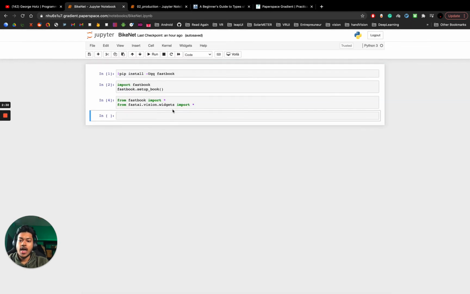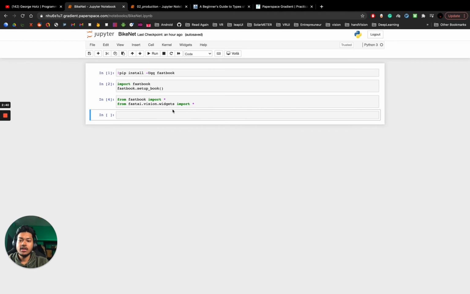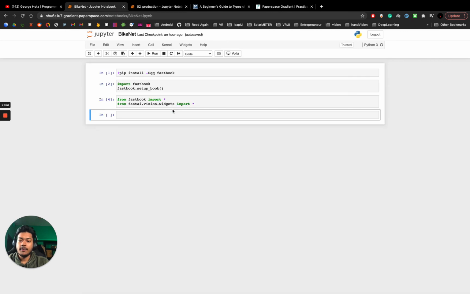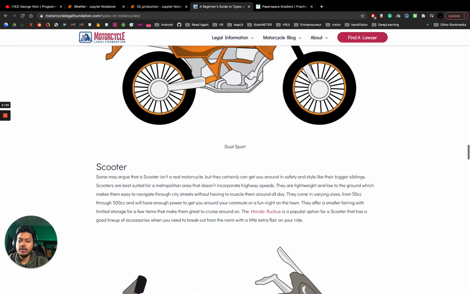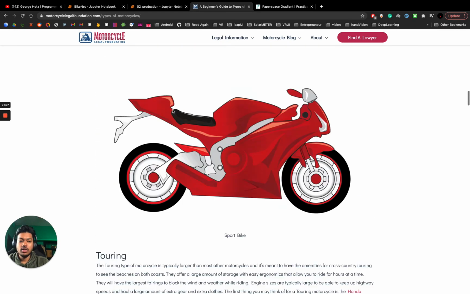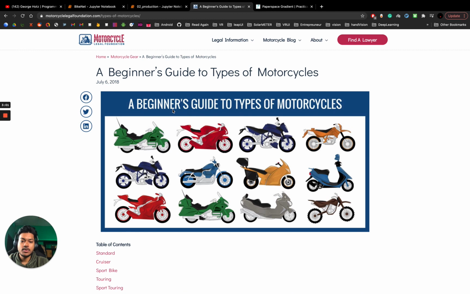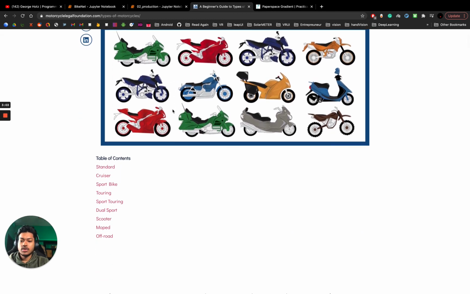Without much further ado, we're going to use the example here and train our own classifier. I have called it BikeNet. I was thinking of something that we can teach a computer to learn and identify, and I think bikes are a good choice. I found this cool website which talks about the different types of motorcycles. We're going to choose 3 to 5 types.